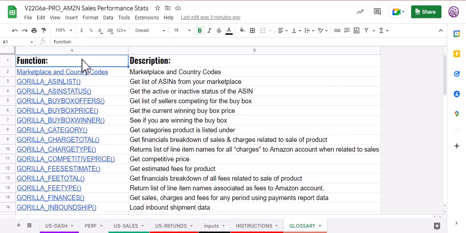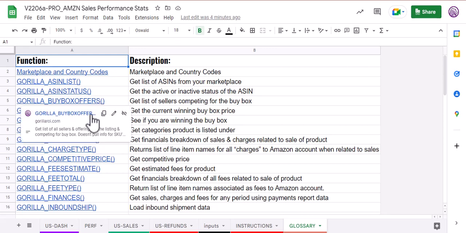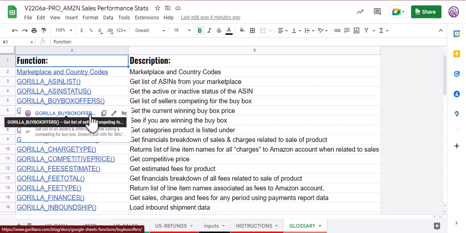So these are the custom functions that we use in our sheets. To find out more details for any specific function, just hover over the function like this and click here. This will take you to our website for this particular function.